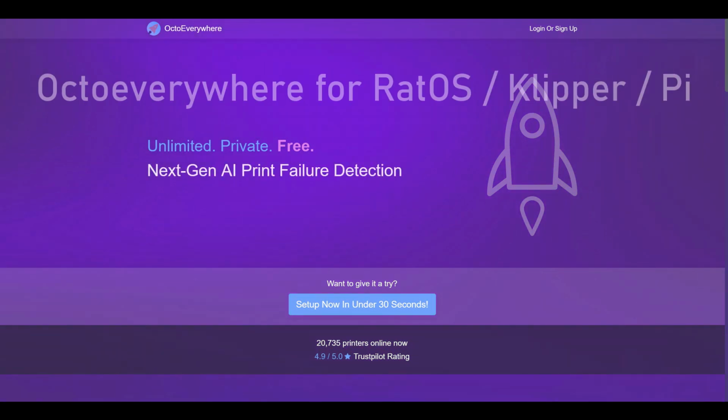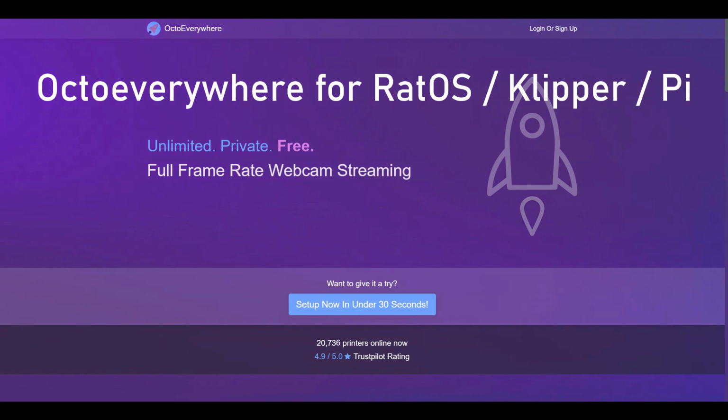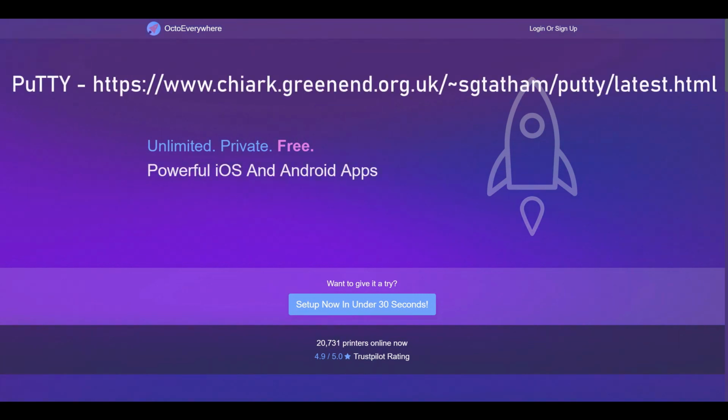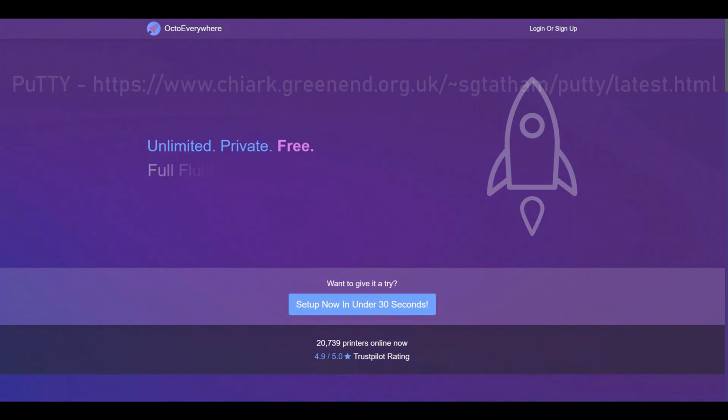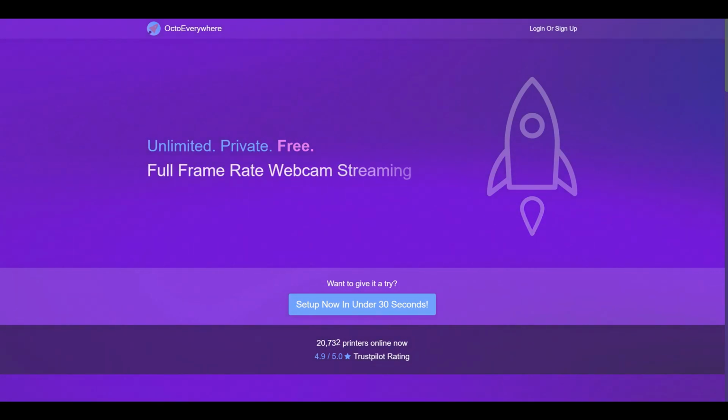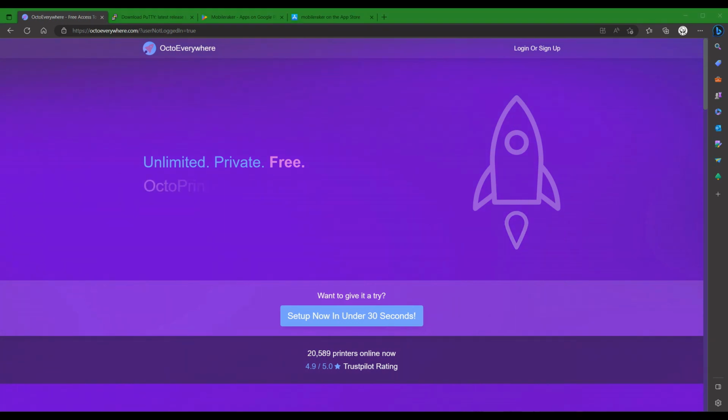Welcome to this tutorial about setting up OctoEverywhere for RatOS, Klipper and Pi. You'll need a couple of things. You'll need an OctoEverywhere account. You'll also need some SSH software. In this case I use Putty. And you'll also need the mobile Mobileraker app, which is available on Android and iOS, or can be downloaded from its source on GitHub. All the links will be in the description.